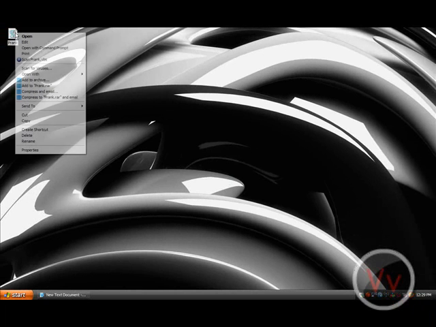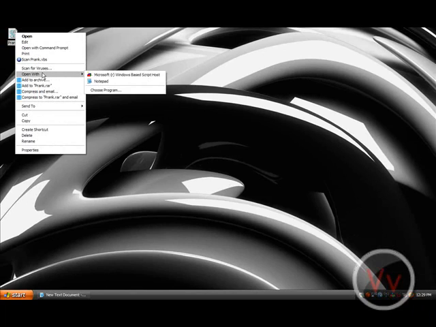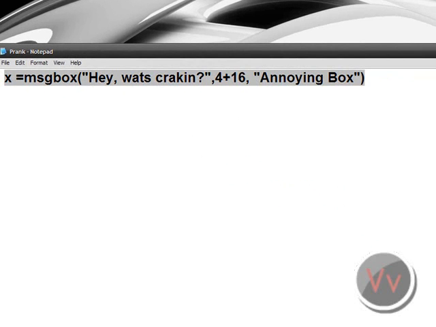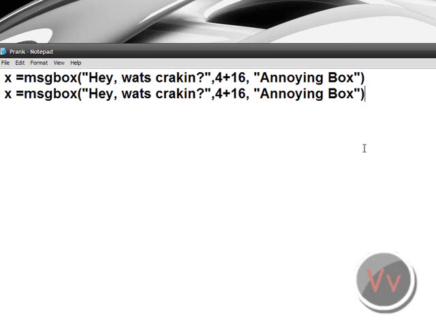Now, let's say you want to continue this and annoy the heck out of your friend. Right click the VBS file and open it with Notepad. Next, just copy that by highlighting it and hold CTRL and press C for copy. That's the copy command. Press Enter to go to the next line and hold CTRL and press V. There you go, that's the paste command for Windows.